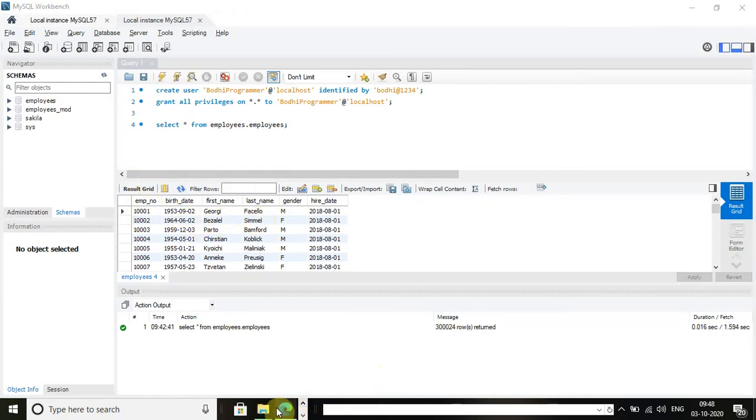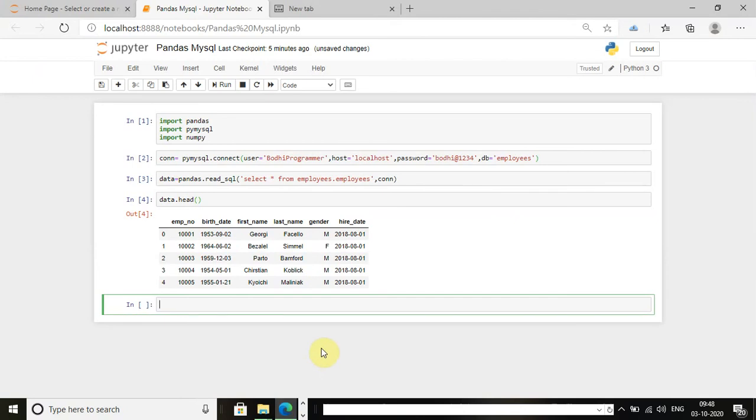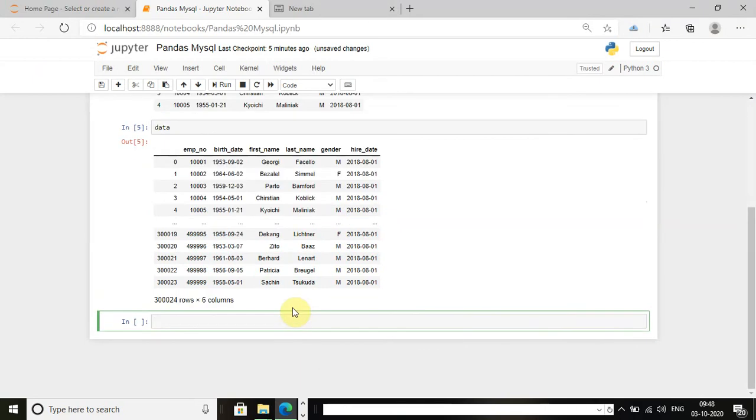This employee table data is familiarly available on the internet, and is also open source. Now I'm going to print this whole data variable, which will also contain the 3,24,000 rows and 6 columns.